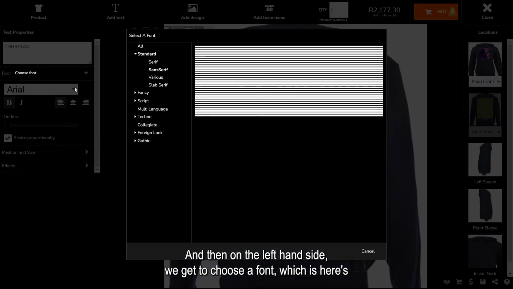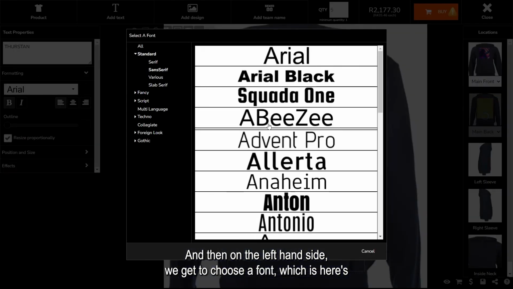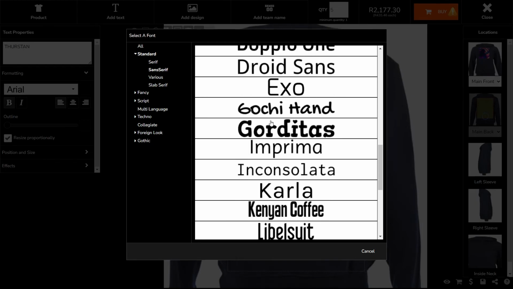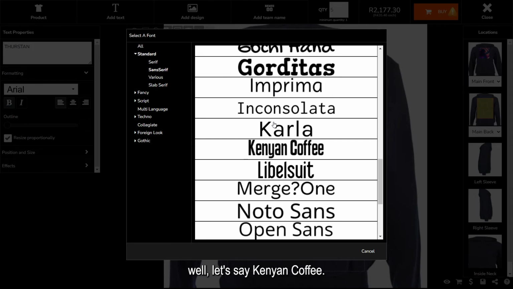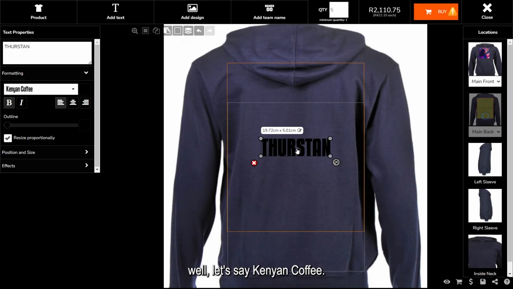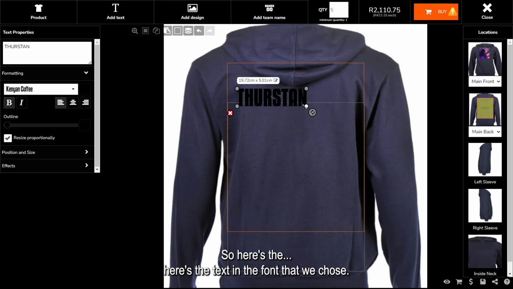And then on the left-hand side, we get to choose a font, which here's the range of fonts that we can use on our site. I'm just going to use, well, let's say Kenyan Coffee. So here's the text in the font that we chose.